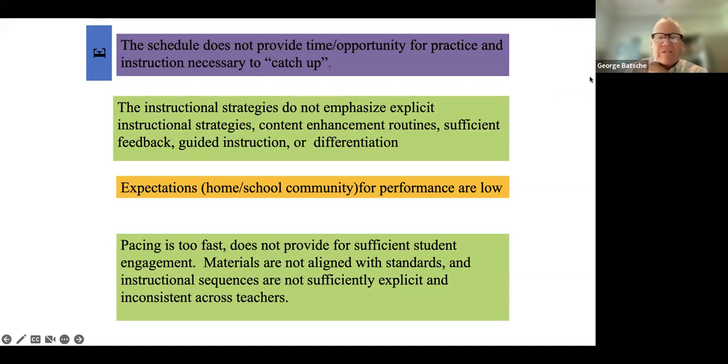Instructional strategies do not emphasize explicit instruction, content enhancement routines, sufficient feedback, guided instruction, or differentiation. What do you think that is? I, C, E, or L? Sure.